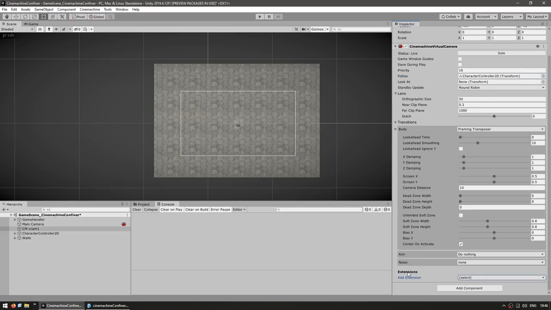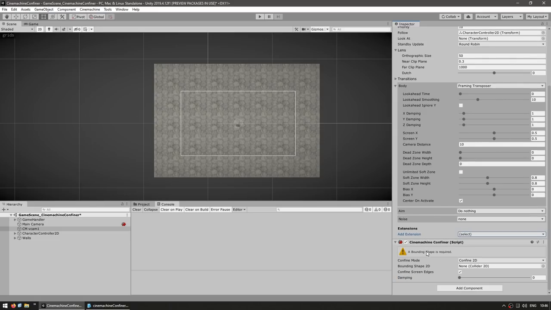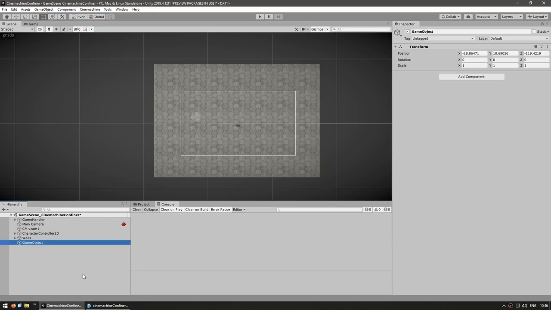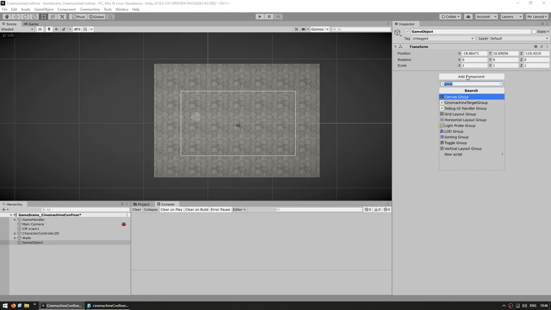And then down here we see a whole bunch of extensions and we can click to add some of them. And in this case, let's add a Cinemachine Confiner. So like the name implies, this will confine the camera to a certain bounding shape. Now here, as you can see, it requires a bounding shape. And the way that we define that is by making an empty game object. And then in here, let's add a polygon collider 2D.